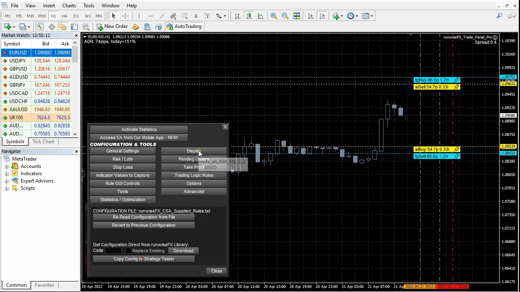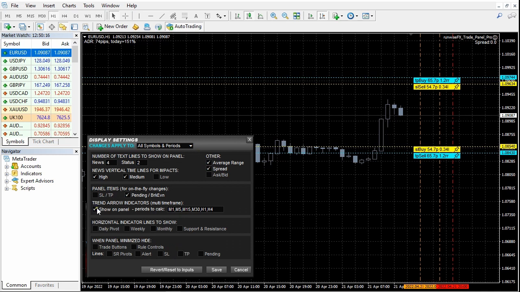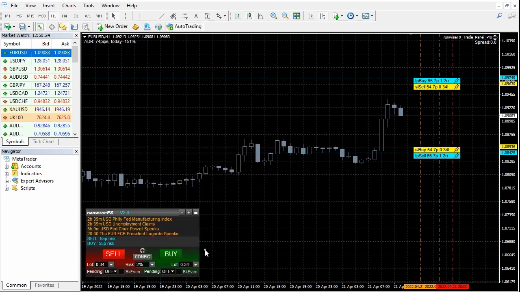They've got these really nice pop-ups that allow you to configure the system. Go to display, and then you could just untick where it says trend arrow indicators, and so it won't calculate them. Click save and that will just remove those. So everything's very configurable. We've then got the one-click trading buttons.